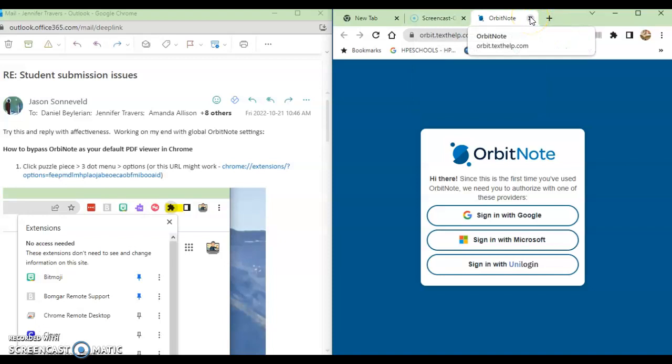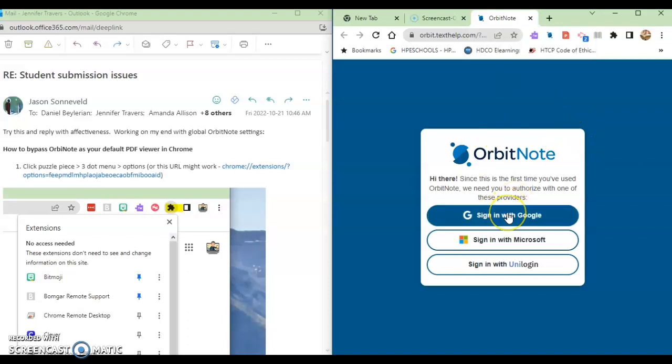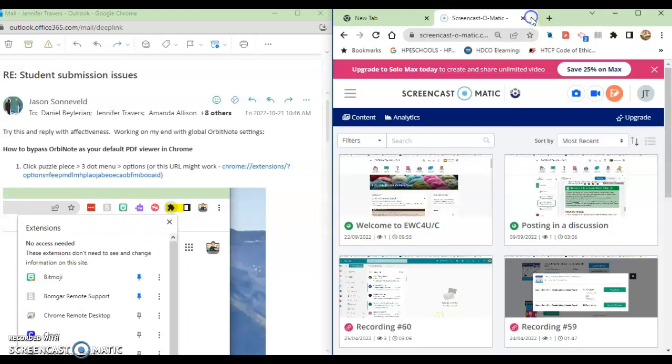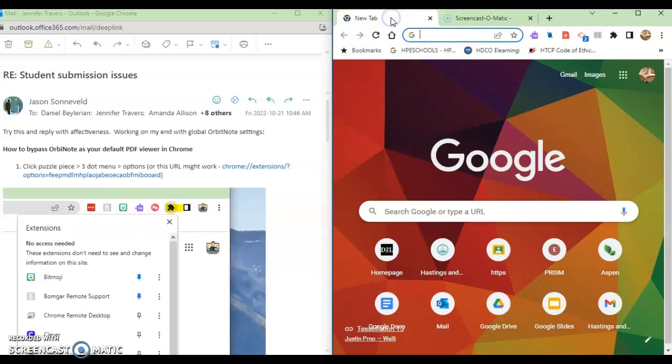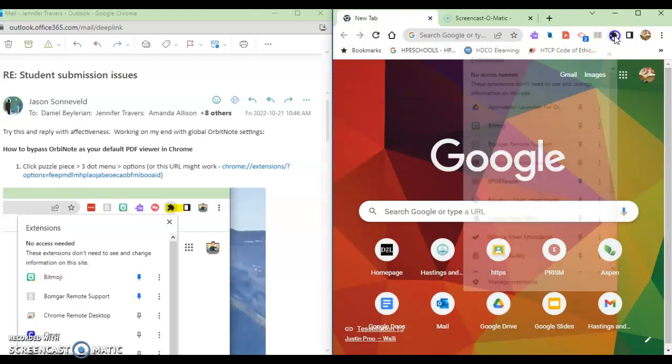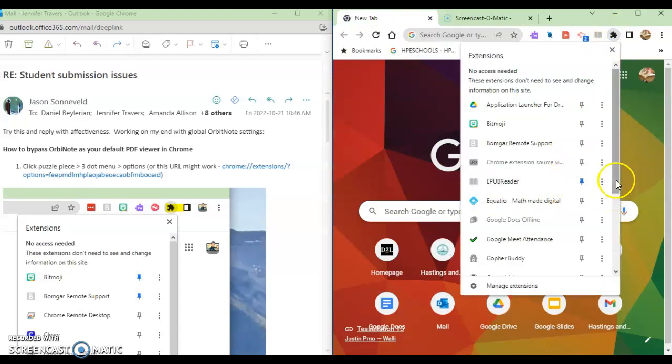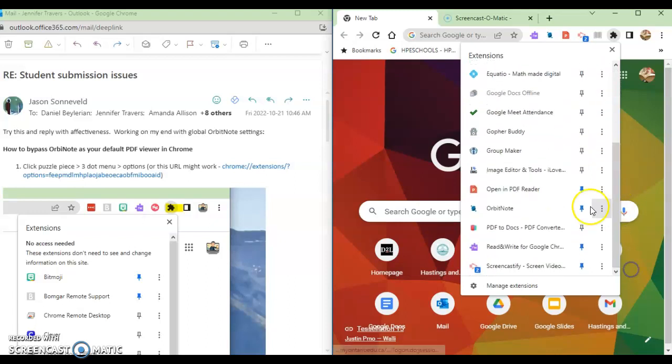So this is Orbit Note, and what Orbit Note is, when you have it in your Chrome extensions, anytime you open a PDF, it's going to go to this screen, and then you sign in with Google, and it will open up your PDF. Even if you unpin it, it just means that you don't see it in your list of extensions right up here. See, it's right there.